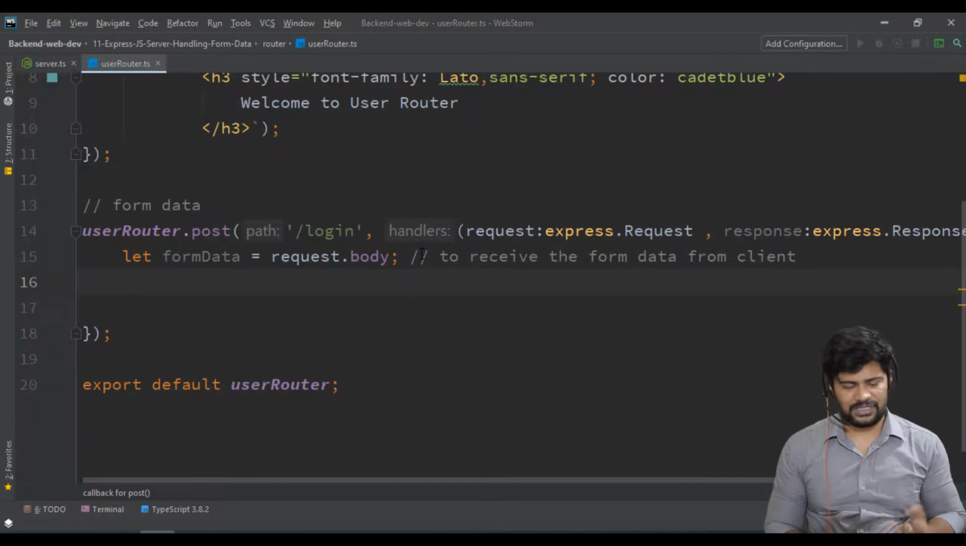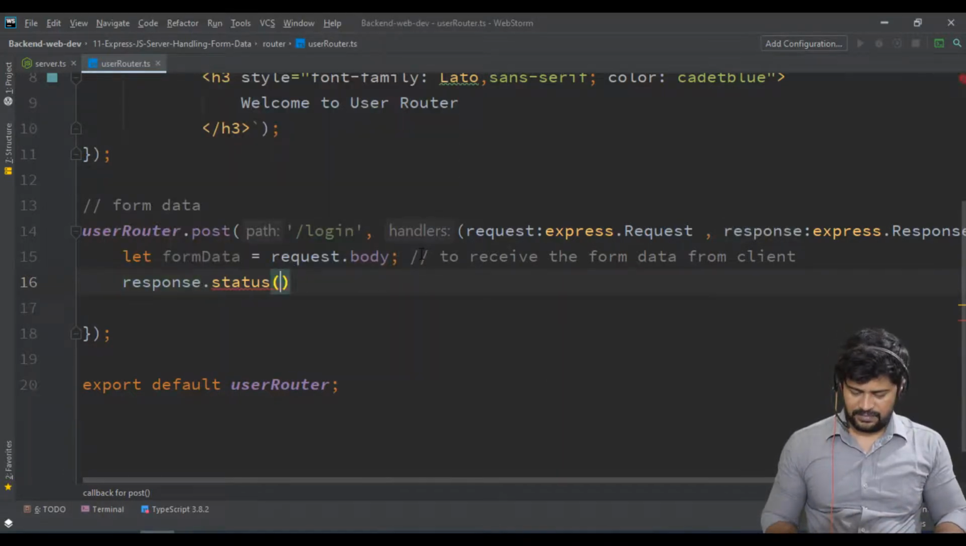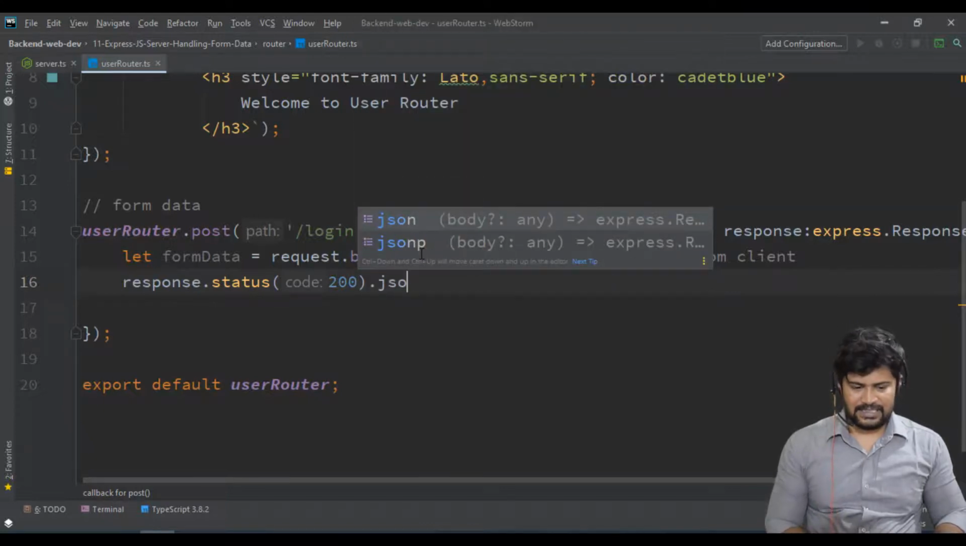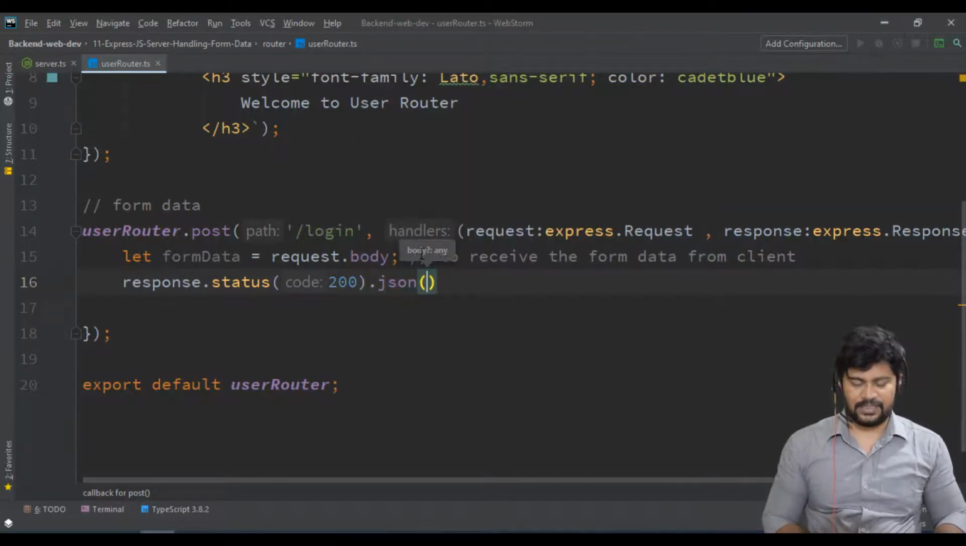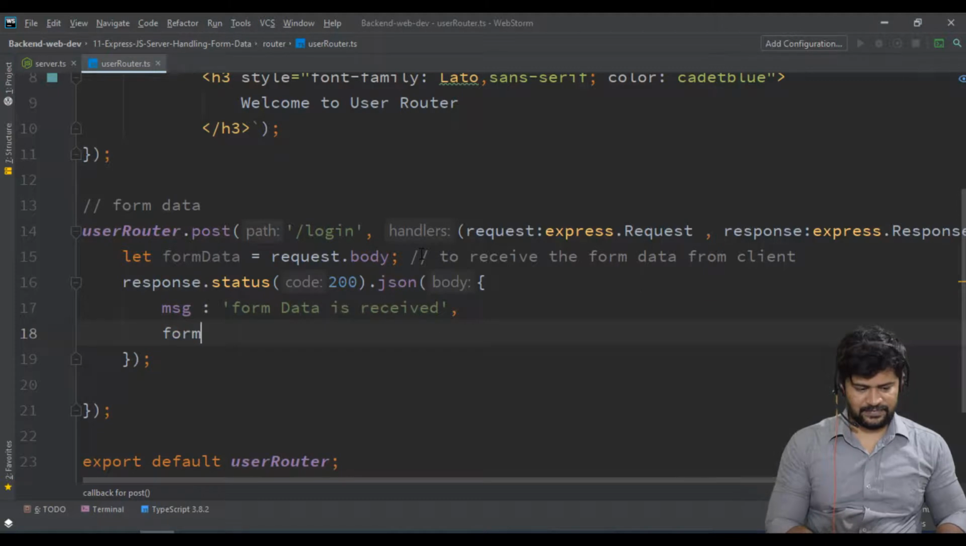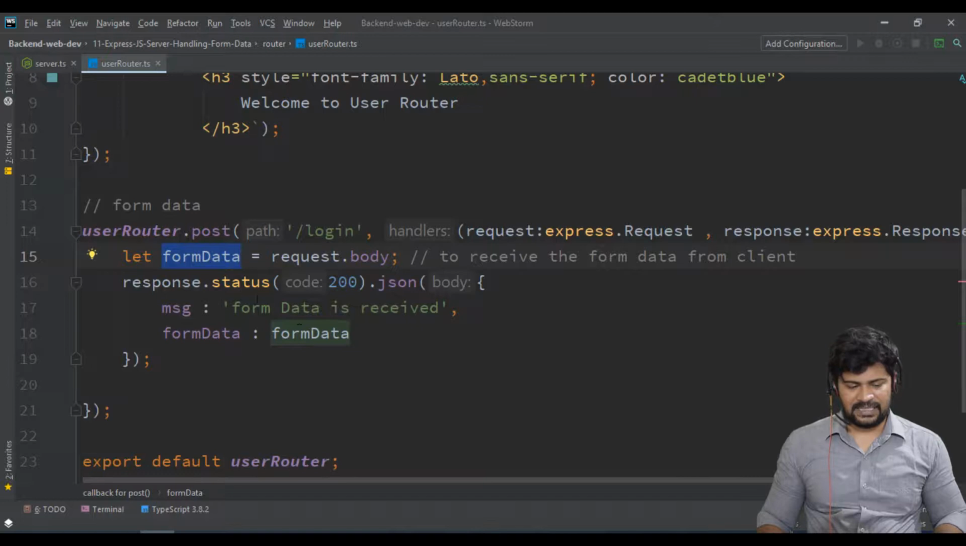Just for confirmation, I write response.status(200).json. I'm not writing an HTML response, I'm using a JSON response. json is a function of Express.js, so here you can send a JSON response. Let's say msg: form data received, and the form data is formData. You can take any variable name, but I just gave formData. That's fine. Now let's check.